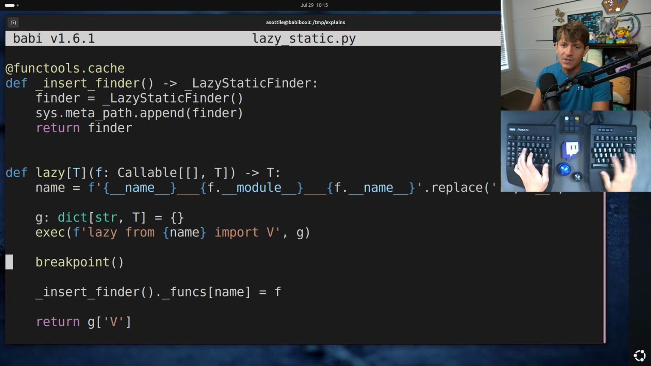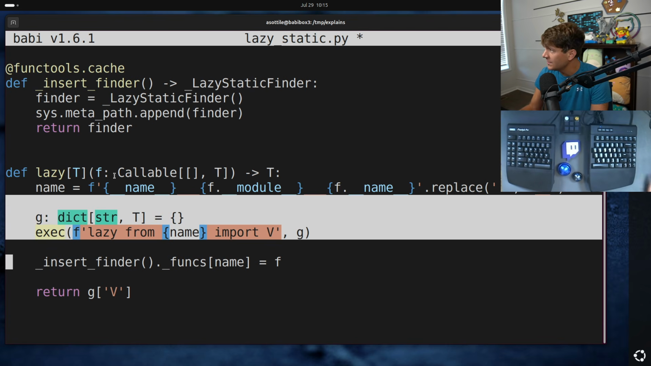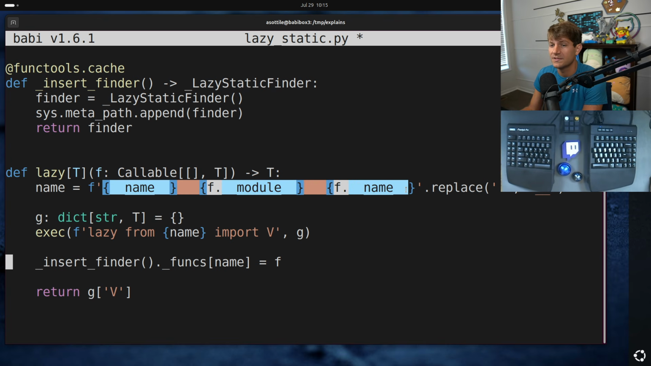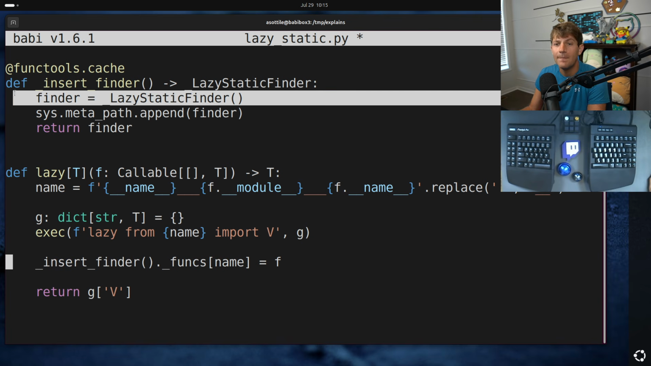Anyway, so now that we have that lazy object, this is what we're going to return from this function and later allow the Python runtime to resolve that when resolving global names. The next thing that we have to do is actually make this module resolvable. And so what we've done is we've made a module finder.